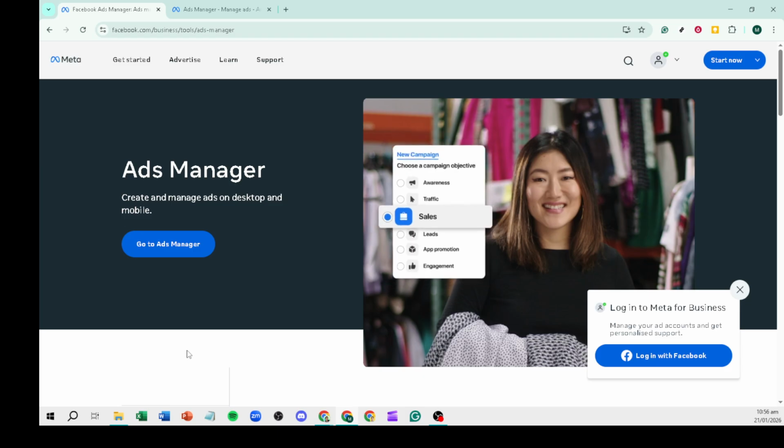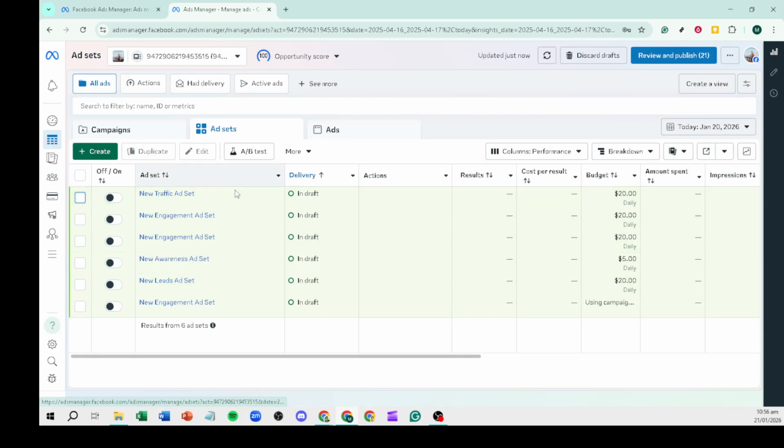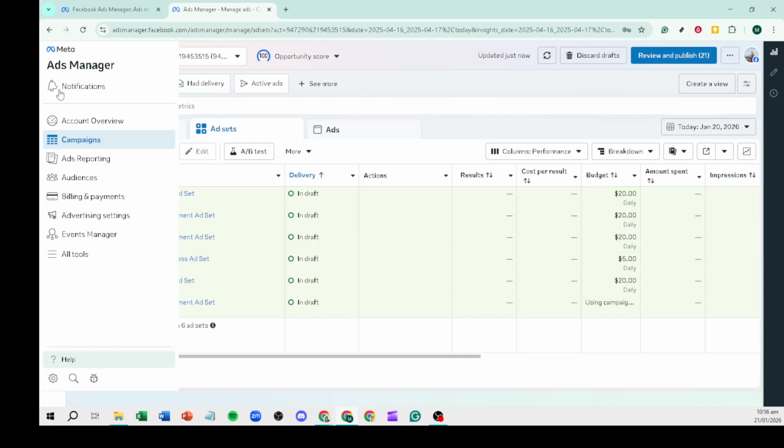First, open your browser and search for Facebook Ads Manager. From the official Facebook business page, click Go to Ads Manager. Sign into your account by entering your email and password, then select Login. If you're prompted with any security checks, just follow the on-screen instructions to continue. Once you're inside, head to the campaign's dashboard.